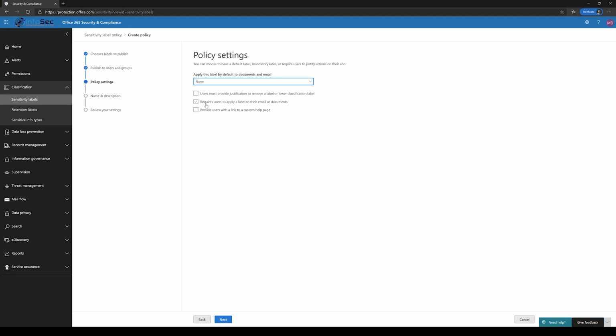And then we've got this option here for requires users to apply a label to the email documents. So again, this one would actually mandate that you have to put a classification against it before you do anything. And this one here just creates a link to a custom help page. So for example, if you've got an internal wiki or anything like that for your customers or your internal staff, you could link it there just to help them. So we'll just leave all these as default with nothing selected.